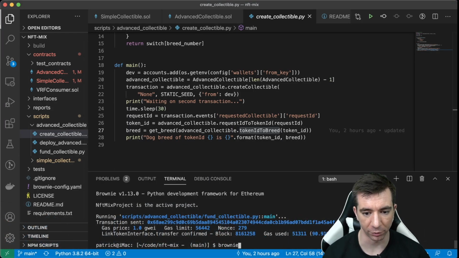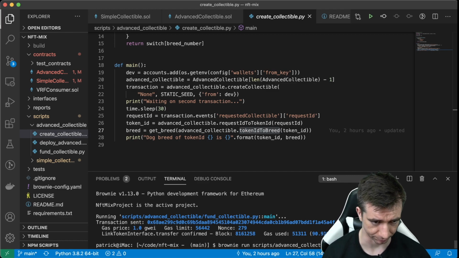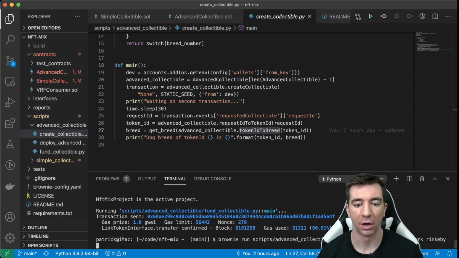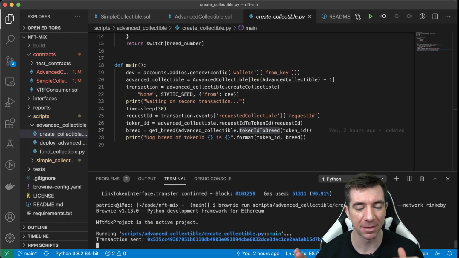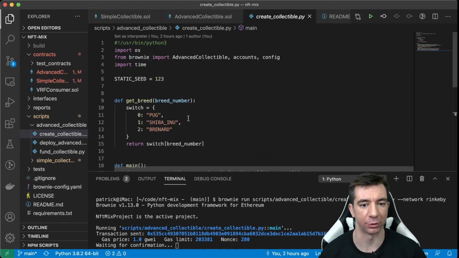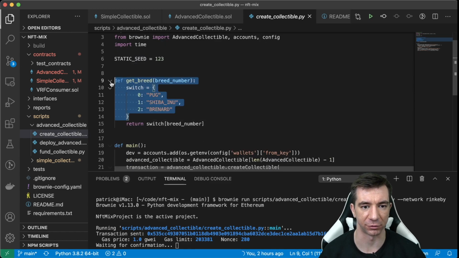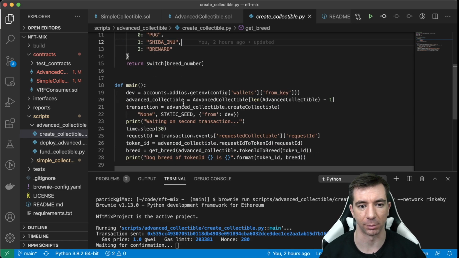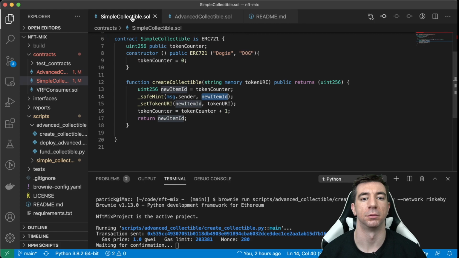Now, for the showdown, we're going to do brownie run scripts advanced create collectible network Rinkeby, again because we're on the Rinkeby testnet. And this is going to create that collectible, get a random number, and tell us what the breed of that random dog is. So let's go ahead and run it, and we'll see what we get. I want a pug, or Shiba Inu. And this is that create collectible script. We have this switch here. It tells us, if we get a 0, it's a pug, just the same as the enum there. I want a pug. Let's get a pug.